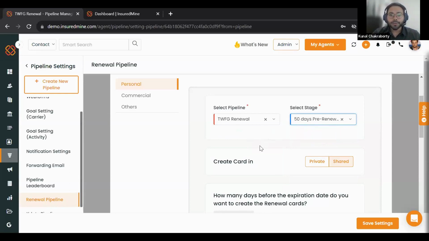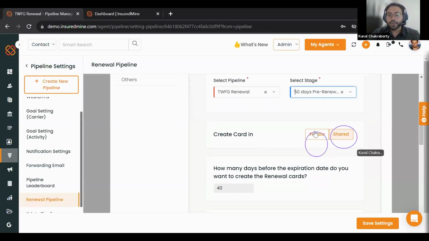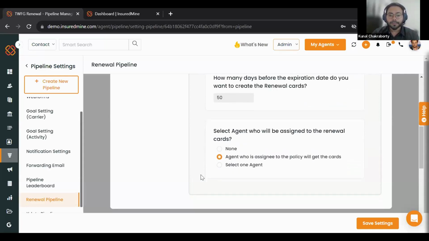Now the next option says create cards in private or shared. You would want to be in shared if you are trying to share it with all of the agencies, and you would click on shared. Then the next option: how many days before the expiration date do you want to create the renewal cards? According to your own process, you can start. So if it's 50 days, you would select 50 days. Then you would see the next option, select agent who will be assigned to the renewal cards.